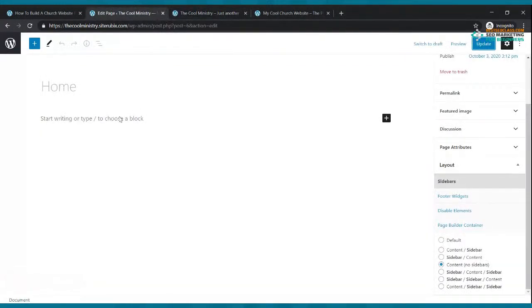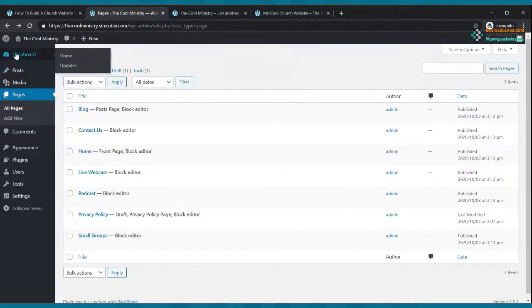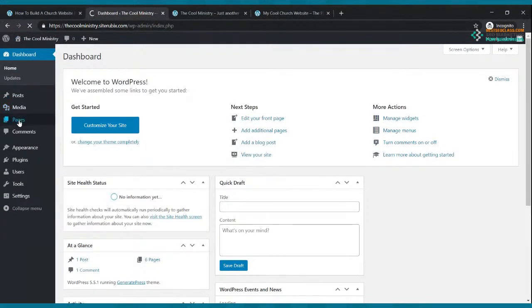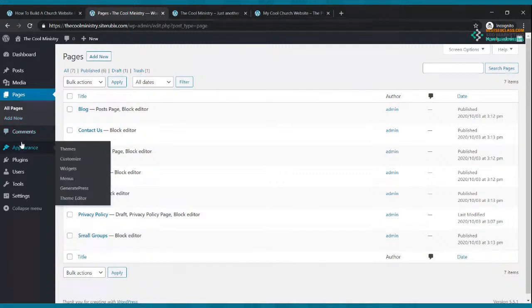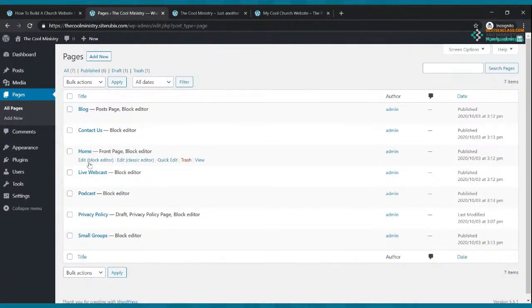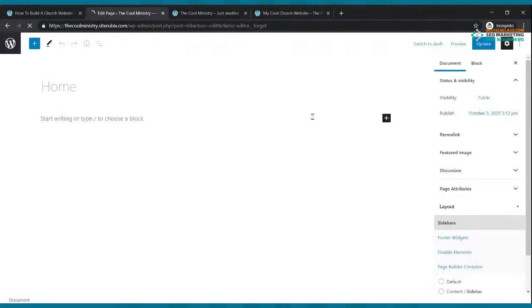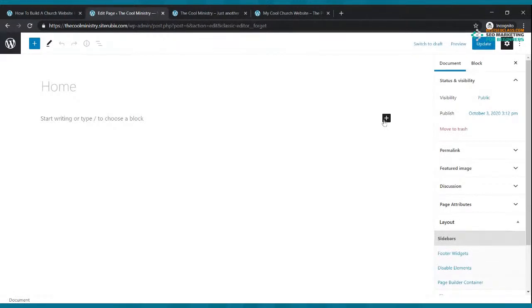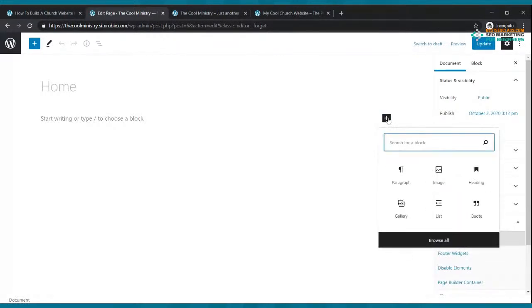Let's go back to our dashboard, which is here. Now what we want to do is you're on your home page. The way you get there, let me just show you one more time. You're in your dashboard. You just simply go to pages. You click that right there. All right. And then you go to home and you click edit block editor. Okay. Now, what I want you to do is I want you to click this black plus right there. And I want you to type in cover, COVER.